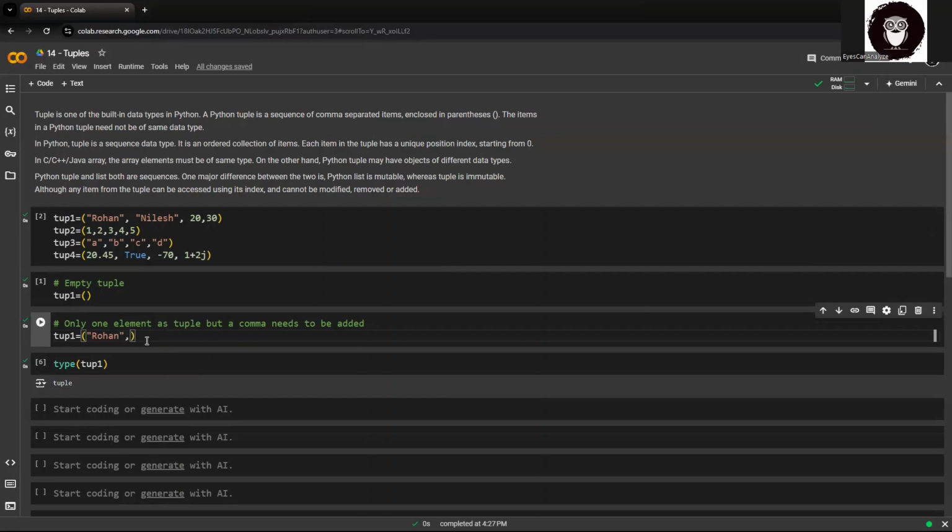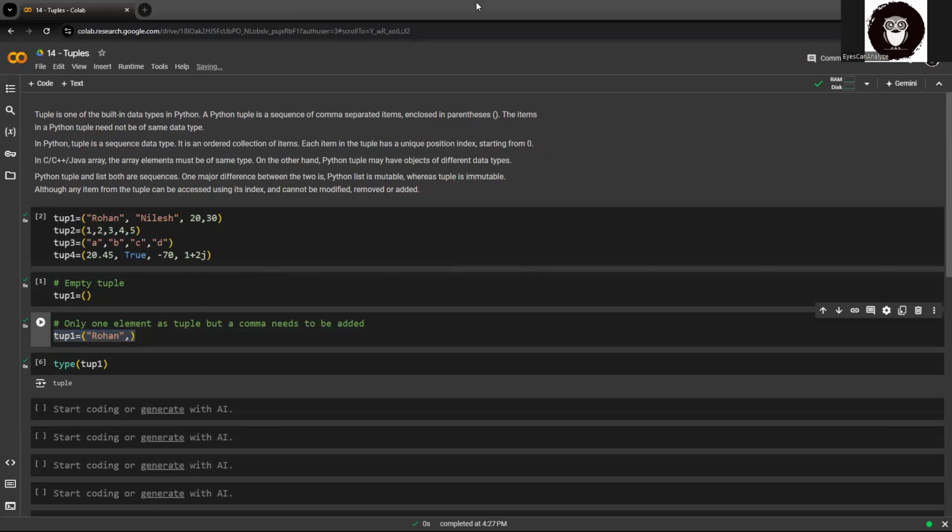It is tuple. So if you do not add a comma next to the element, if you are adding only one element within the tuple, it will be considered as a string. And accordingly, the relevant functions or methods would be applicable. So you need to be careful on this when you are adding just one element within the tuple.